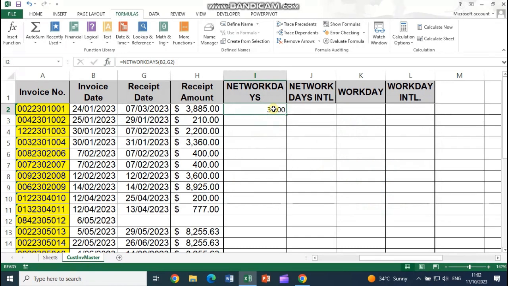Now how has it calculated 31 days? NETWORKDAYS has calculated 31 days, but when we were looking at your normal subtraction, it was giving 42 days. When we talk about NETWORKDAYS, it considers weekends in between, and by default it considers Saturday and Sunday as a weekend, that is non-working days. So it will consider those non-working days and will not include them in the calculation. Is that clear?